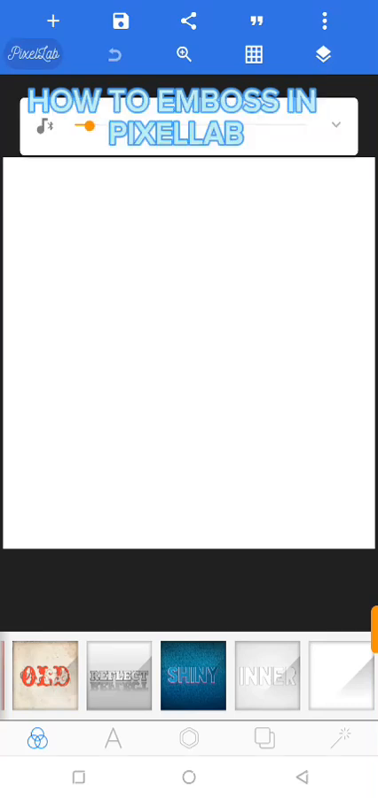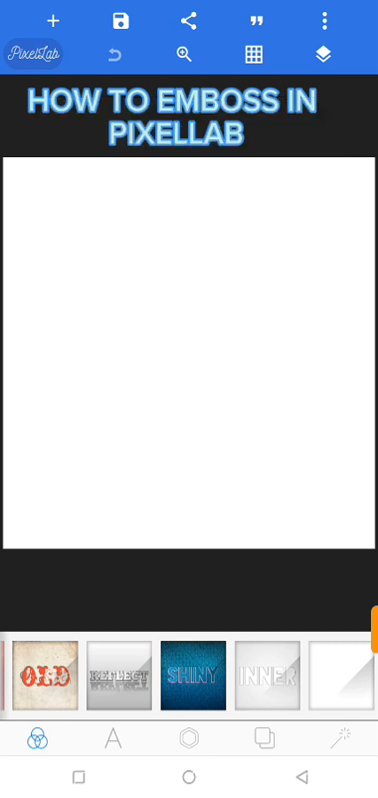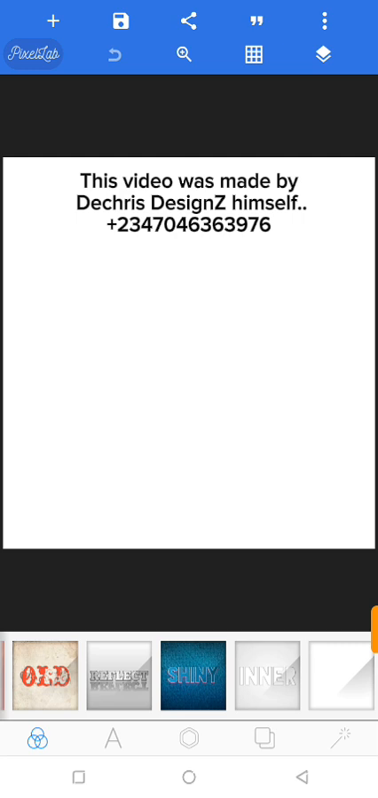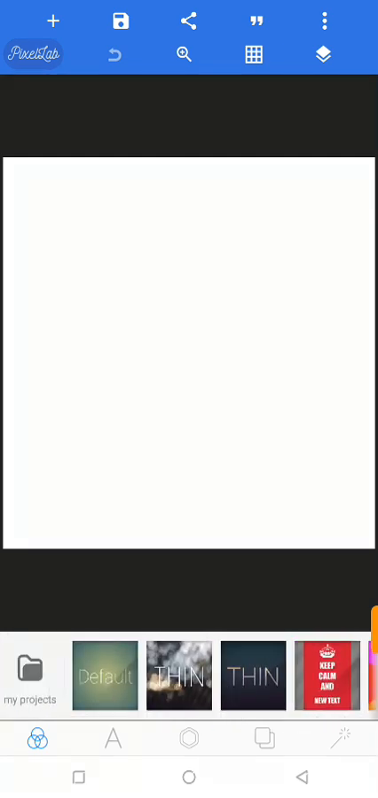Okay guys, today I think we are going to learn how to emboss in Pixellab. How to emboss. Okay, let me look for a design where I used embossing, so I'll show you.